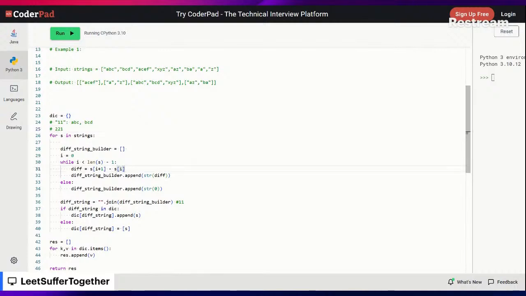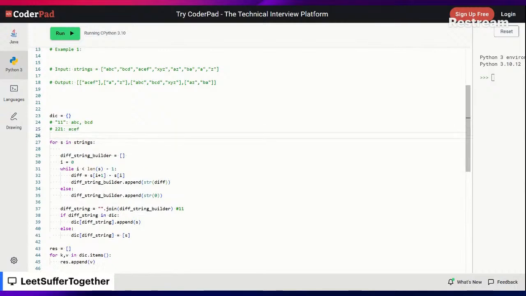I have created a new entry in the dictionary, and now the s here is going to be ASAF. And after that, you have XYZ, Y minus X is 1, Z minus Y is 1, which is 1, 1. So we will just add XYZ here, and then AZ. Z minus A is 1.